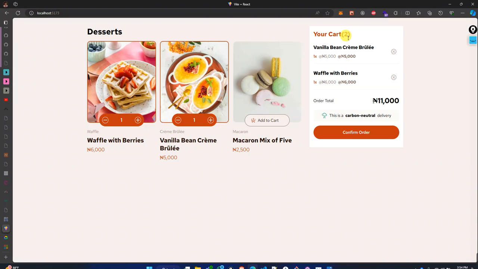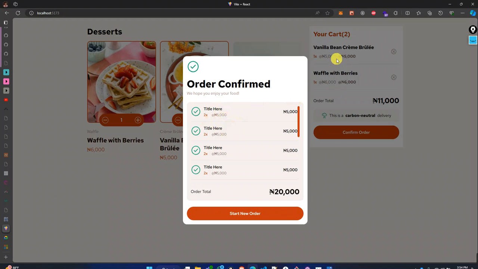So all this one has been done, but we can't remove item from here. This one too is not working yet. We can increase and we can decrease. So we need to add this logic. And at the same time, we need to update our model with the correct data that we have here.